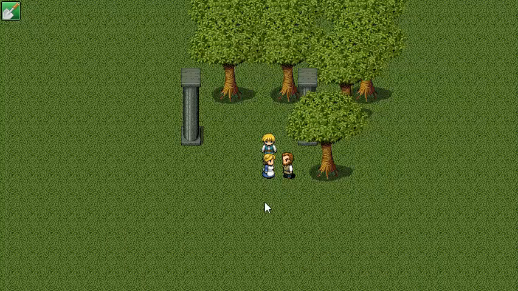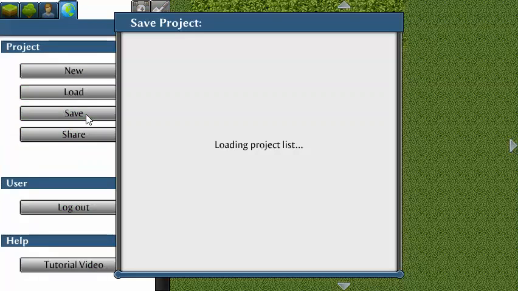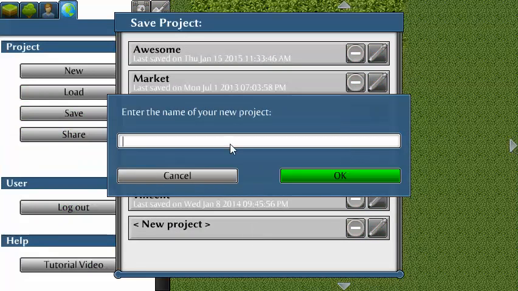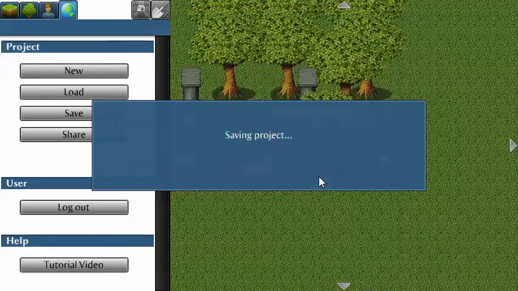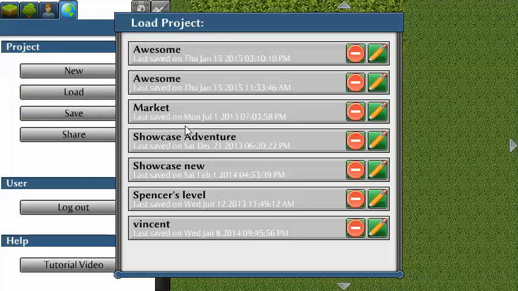So now that we have a small game, let's save it. Go back to the project pane. Go to the World tab and press Save. Here we can save it on an already existing entry, but let's create a new one. Let's name it Awesome. Okay, so now we have saved the project and then afterwards we could load it again.